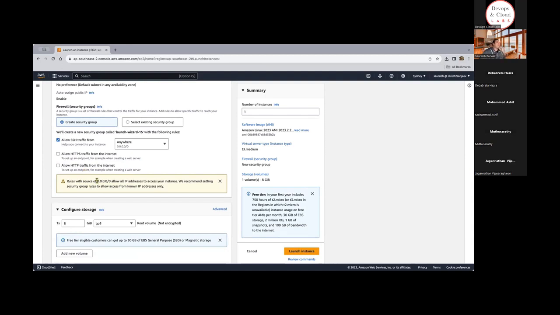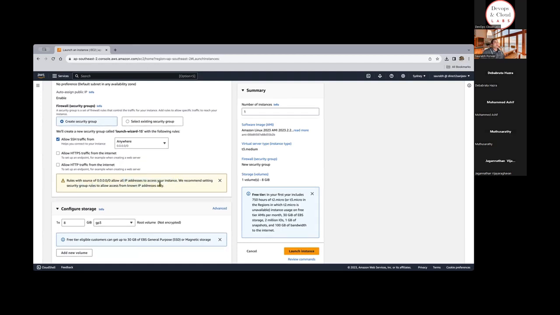Now, just remember that rules with a source of all zeros will allow all the IP addresses to access your instance. When you are in an organization, you actually just allow a specific range of IP addresses only. So every organization will have a specific set of IP ranges. For example, you got 192.168.x.y, and then you just limit it down to your subnet mask.